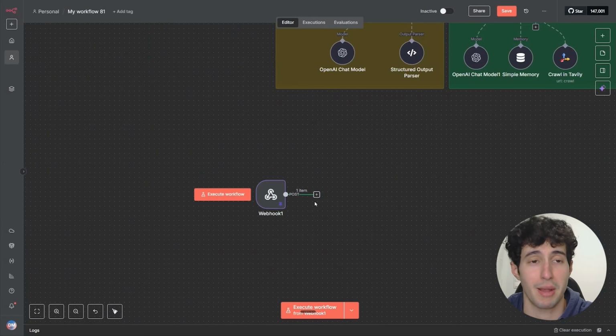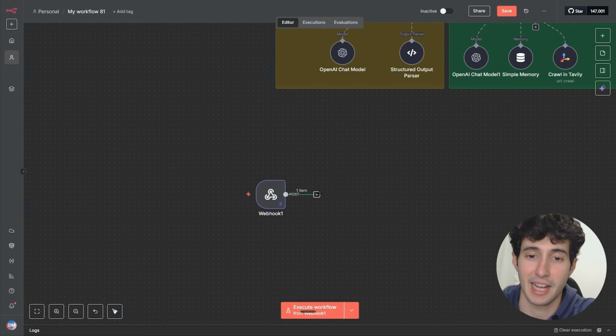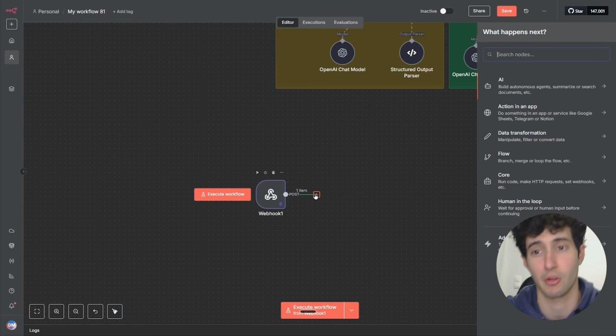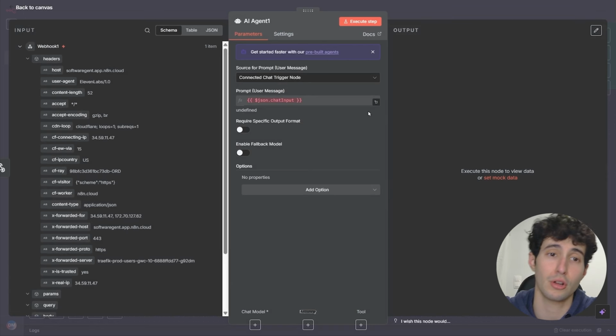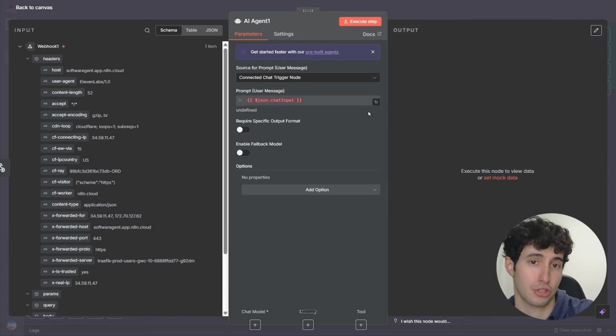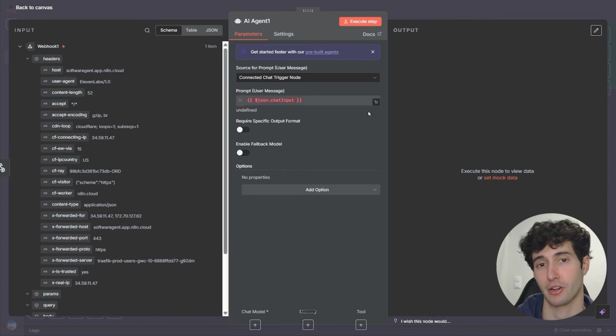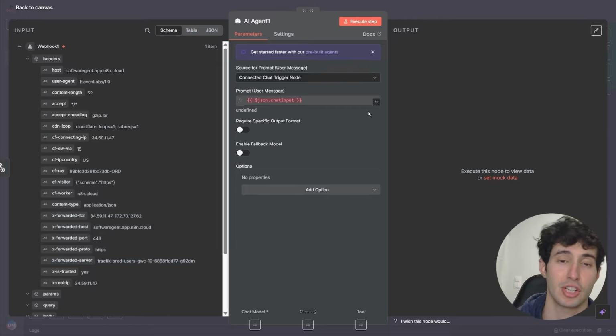Now, in order for us to be able to book a call in our Google Calendar, I will come over here and add in an AI agent, because I don't want to just be able to book a call. I also want to be able to update information about a call. I want to be able to delete a specific call if I don't actually want it. And the only way we can perform all of these functions intelligently is by using an AI agent.